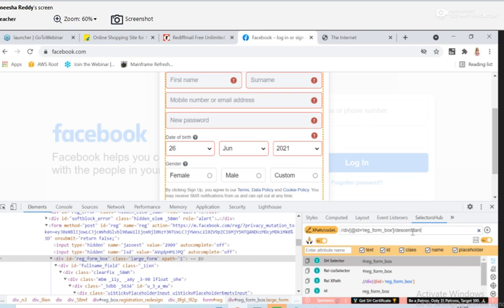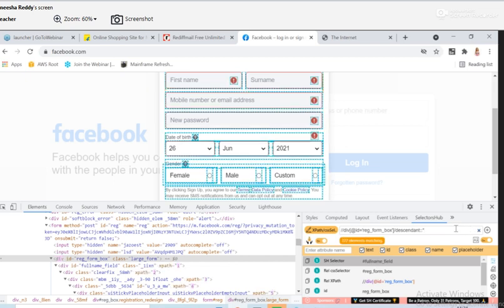Descendant, double colon, star. Watch carefully. After we enter star and hit enter, you can see the whole form is cut into pieces. If you use star, it will locate the whole form in pieces.